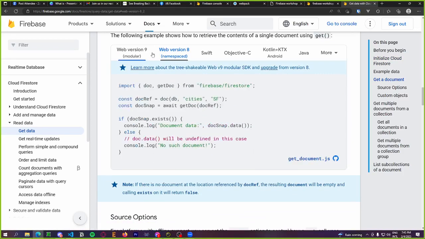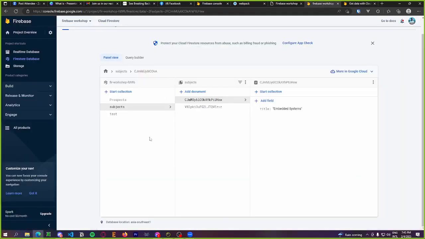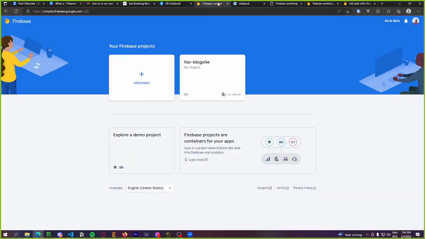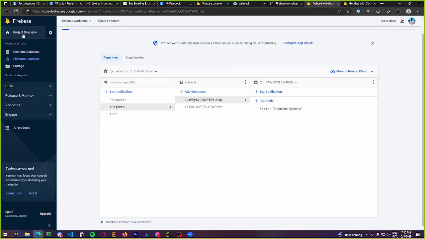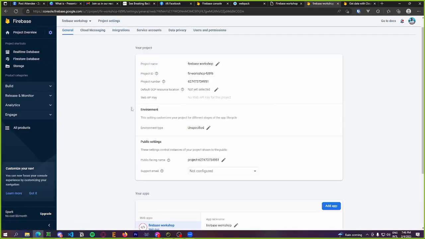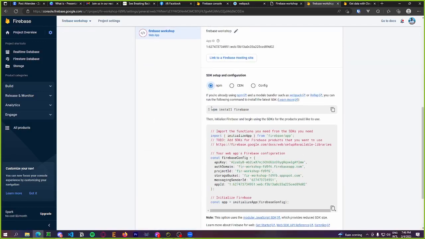So let's actually try it out. Let's get our subjects. To do that, we're going back to our console. Not that console. And let's go to project settings. So here, as I've said, now we need to do this.